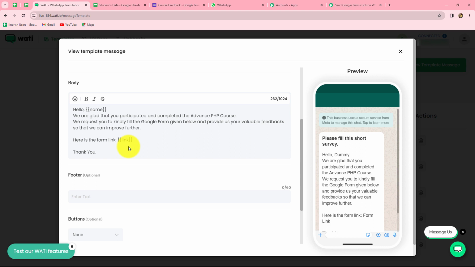Okay, so because I have used a variable for adding the link, I can even change this link in the message whenever I want. So in case in future I want to change the form link in this message, I can replace it with the help of this variable.